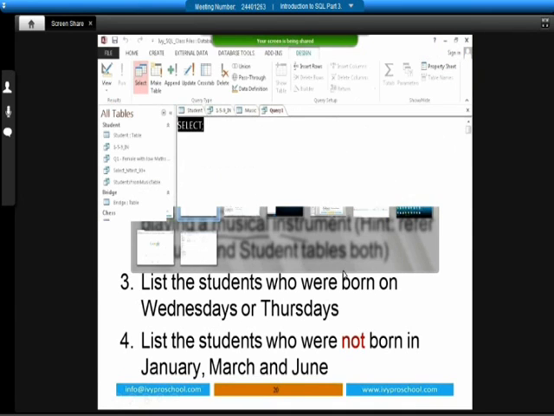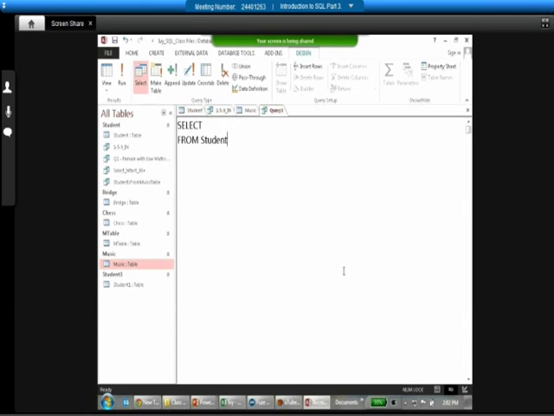Again, my question here is: list the students who are born on Wednesdays or Thursdays. So from student, now the question is the date of birth we want to check. There is a function called weekday. What the weekday function does is, if you provide any date to this function as an argument, suppose I provide date of birth, what it does is, just to display it, I'm going to show it to you.